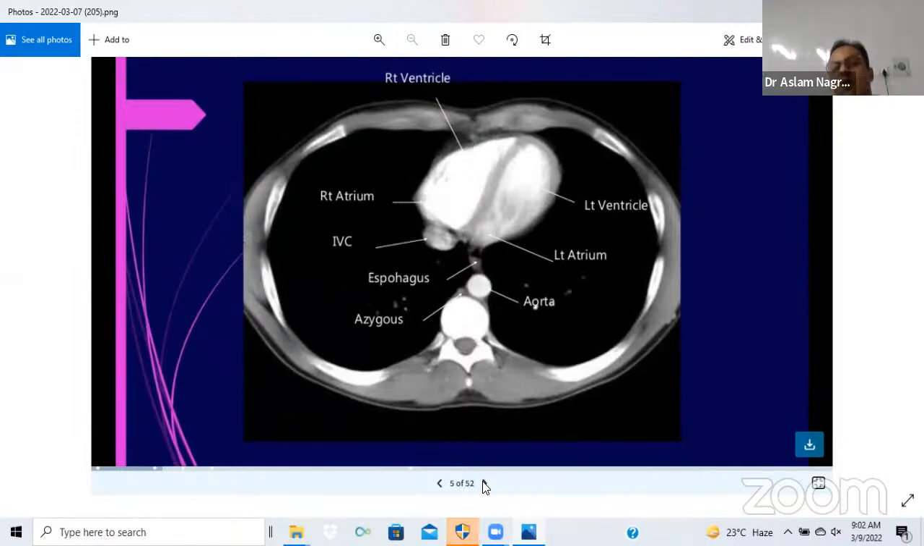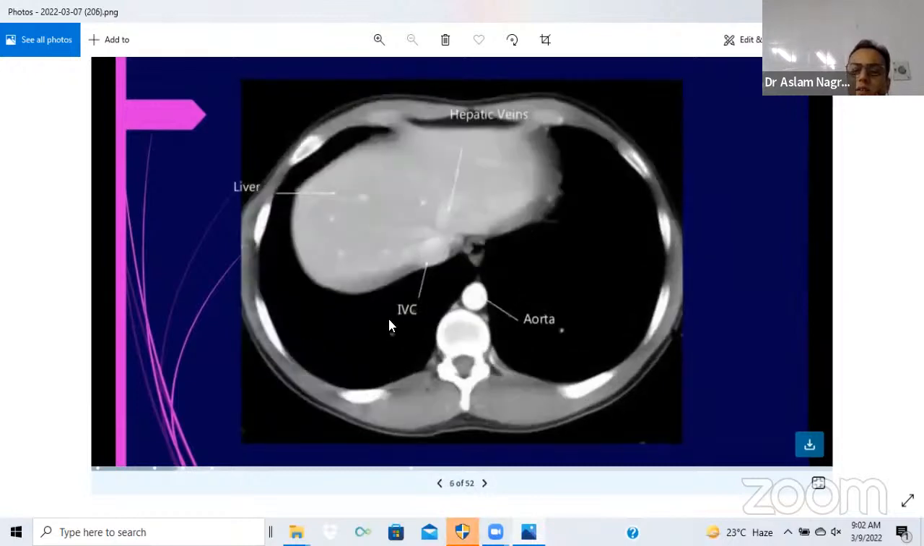So it's an axial anatomy. We are moving from diaphragm to top. This is the right ventricle. This is the right atrium. This is the IVC and the aorta. So all the black which we are seeing are the lungs. When we go down, we start seeing the hepatic veins. This is the IVC and this is the aorta.